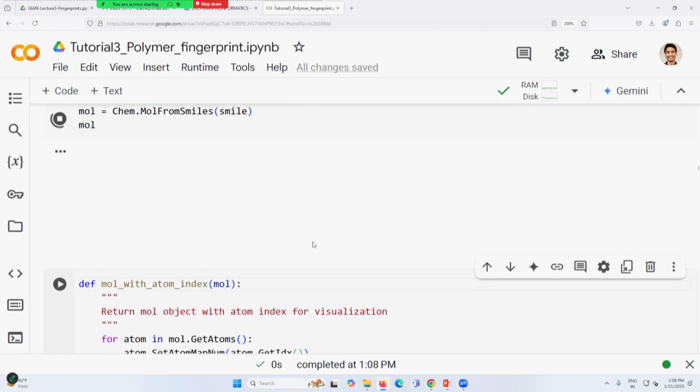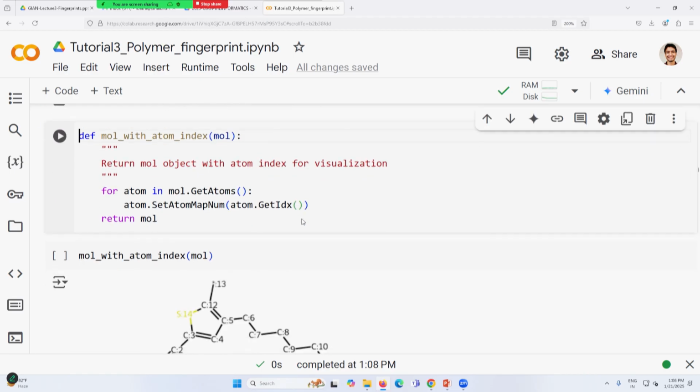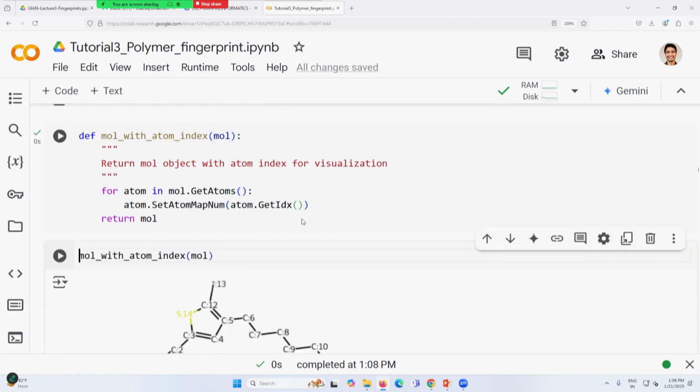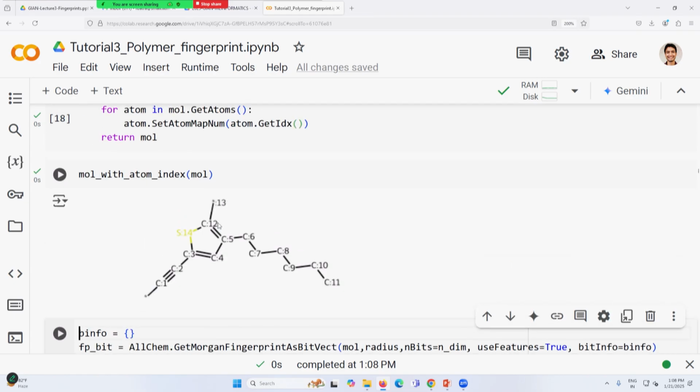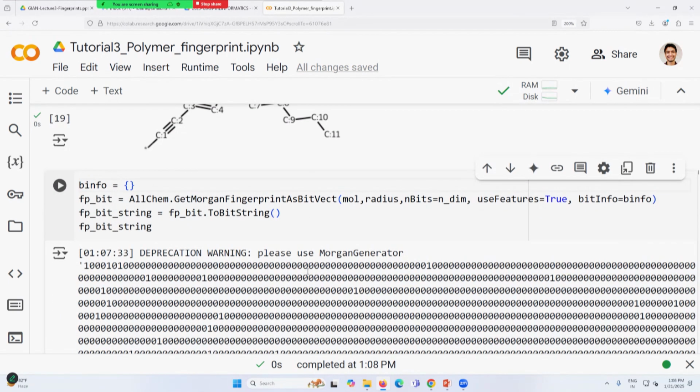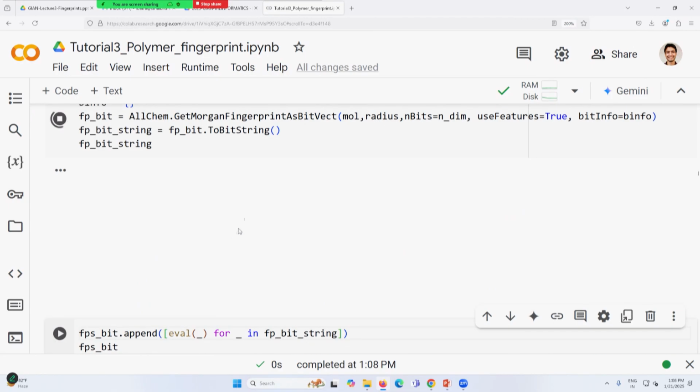And then I'm just focusing on a particular SMILES. So say I take this particular polymer. For this polymer, this is how RDKit is storing it basically. So it is storing the atom index, and this is a sulfur atom and so on. Okay. And this is where things get interesting for us.